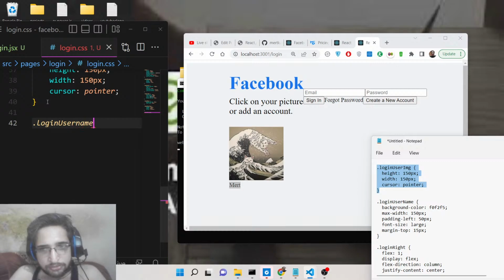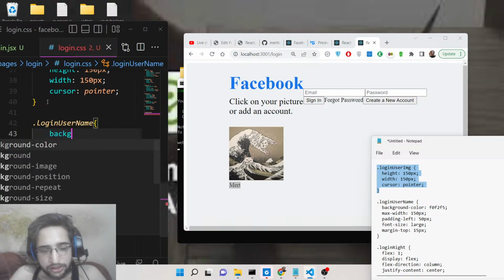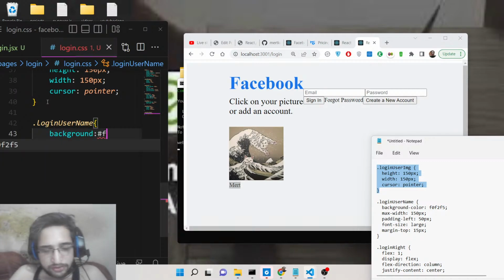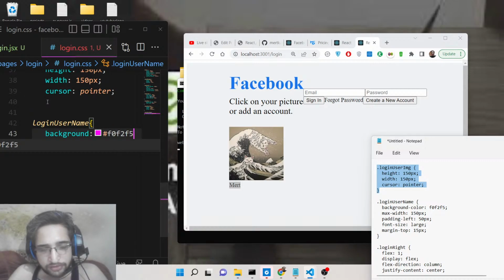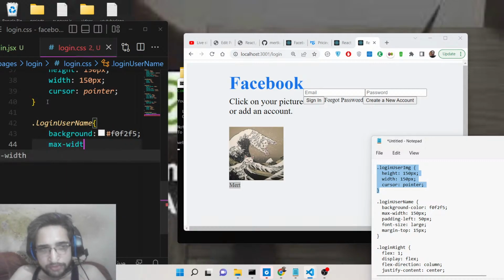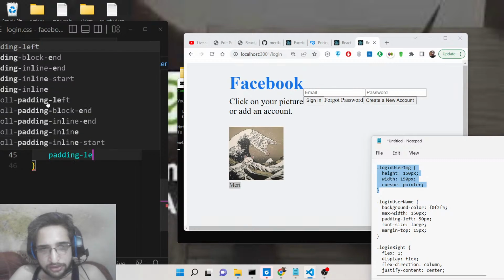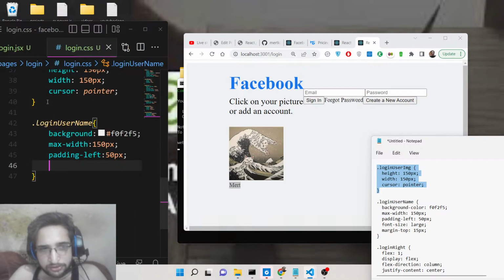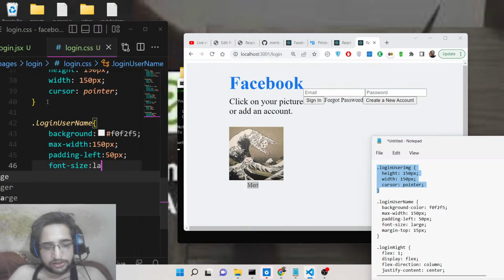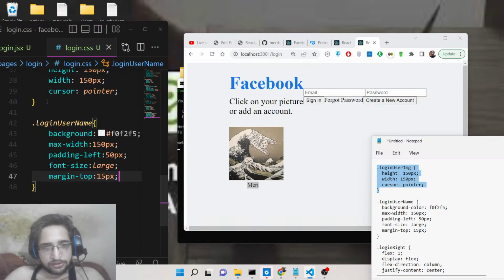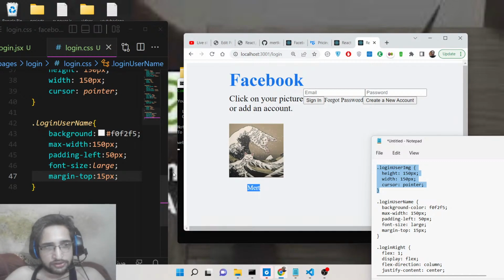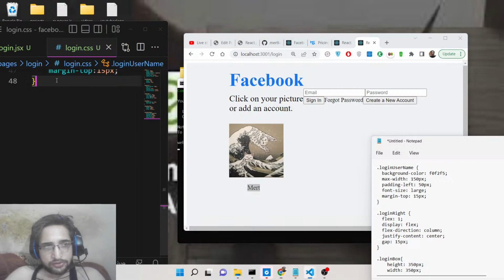So login username, and here we will change the background to this color, which is F0F2F5. Maximum width we will change to 150 pixel. Padding from the left position will be 50 pixel. So font size will be large. Margin top will be 15 pixel. So now you can see that.